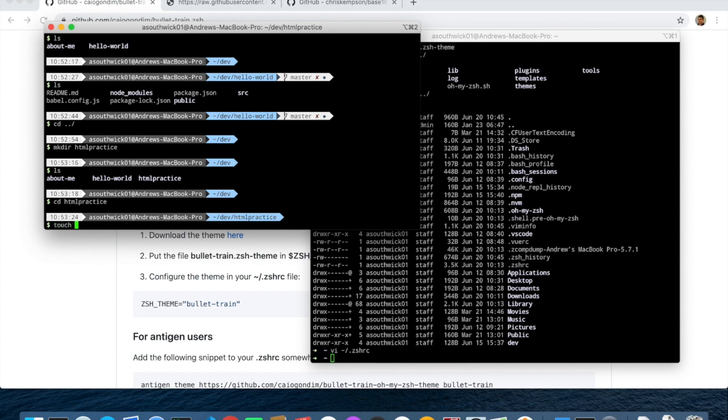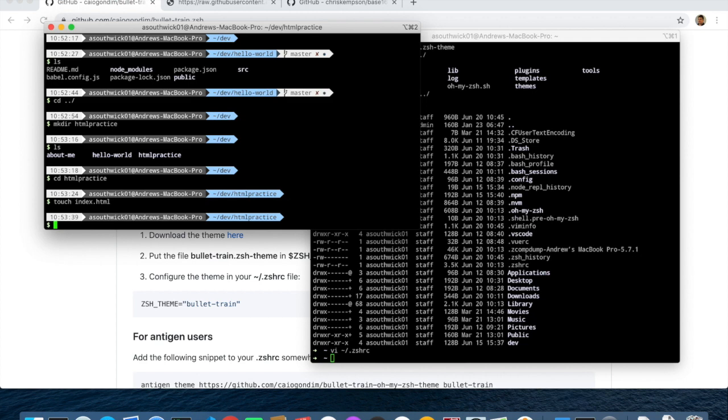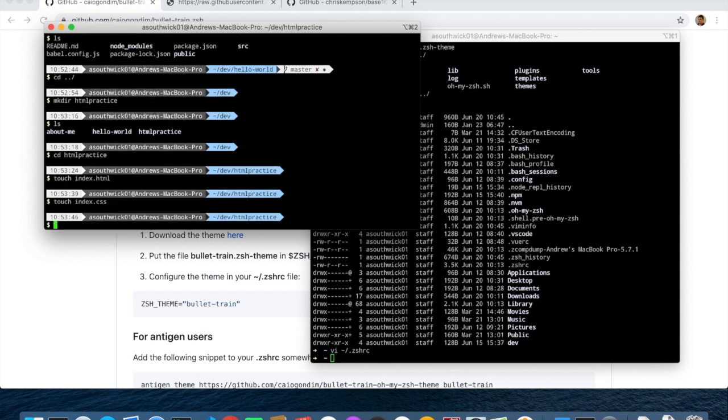So I'm going to type touch, which creates a file. Then the index.html. Next thing, I'm going to do touch and index.css. Cool. So we've got an HTML file, we've got a CSS file. HTML is like your bones, your structure of the page, and the CSS is what styles it. It gives it your look and feel.